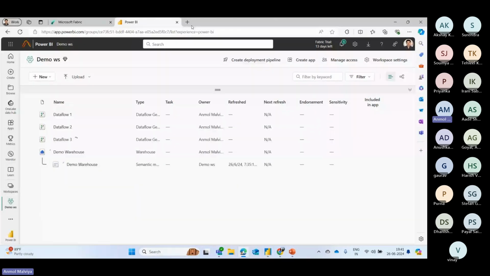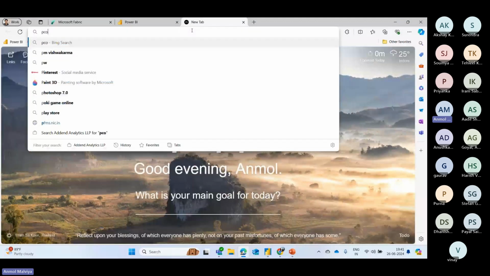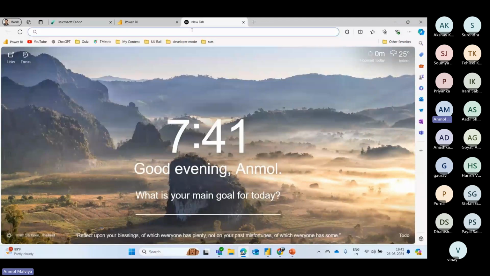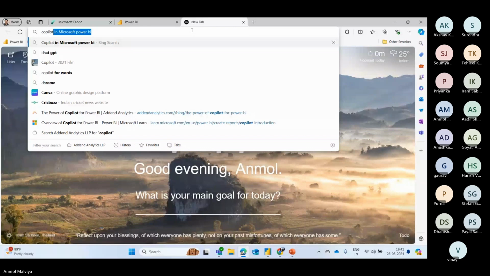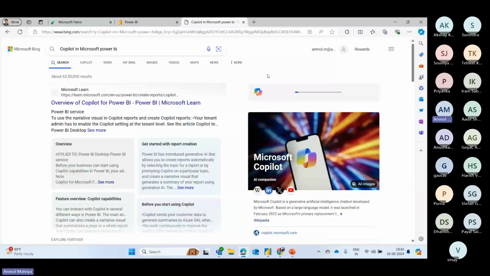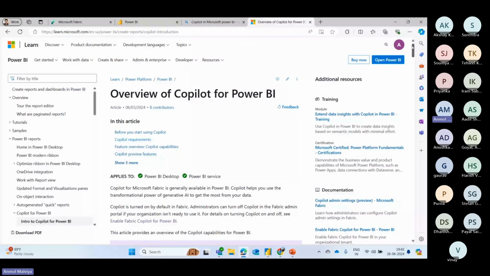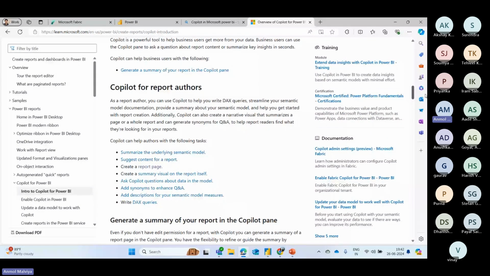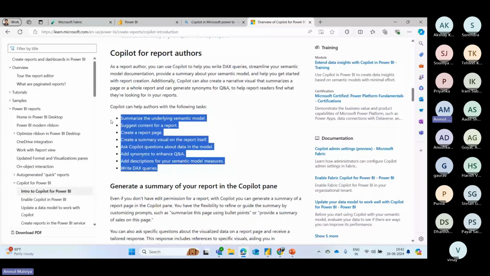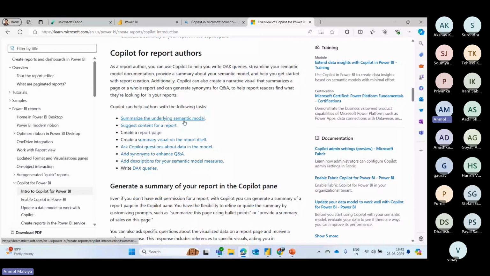I will quickly share what Copilot contains and what we can do using Copilot. You can simply search on Google for Copilot in Microsoft Fabric, and you will get this blog provided by Microsoft itself. I'm not going to discuss the requirements; you can read them. We will mainly focus on what we can do using Copilot. We can summarize the underlying semantic models. We can suggest content for a report. We can simply enter that I have sales data and ask it to create a Power BI report using this data. Or if you have any specific requirement, you can also enter it.